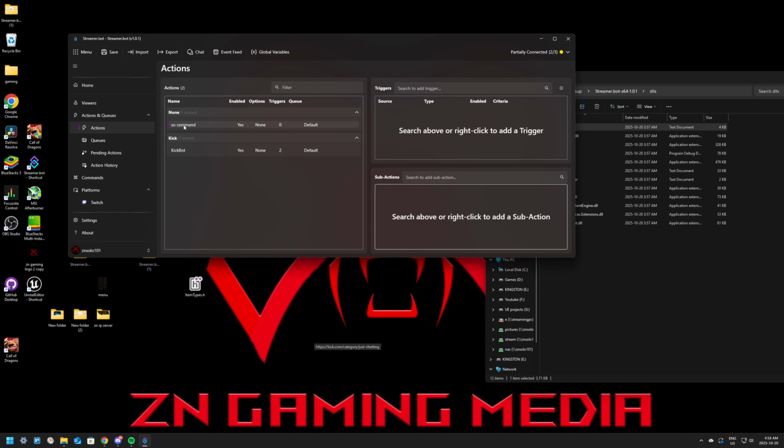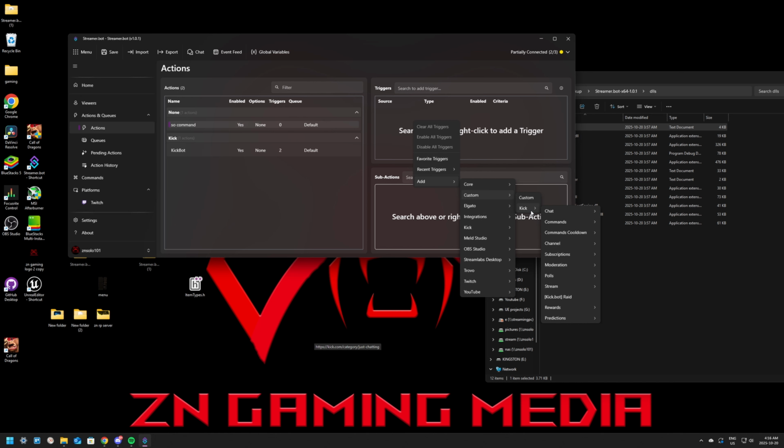But if you go into any of your other ones, so let's say I have an SO command in the triggers, when I go to add, when I go to custom, it should have all of the things that you can do for the Kick. So this is going to help us later on when we want to add things like shoutout commands and stuff like that.